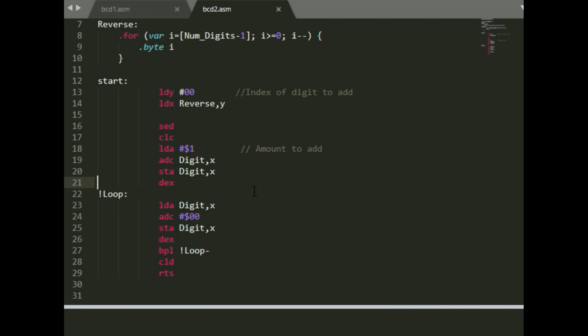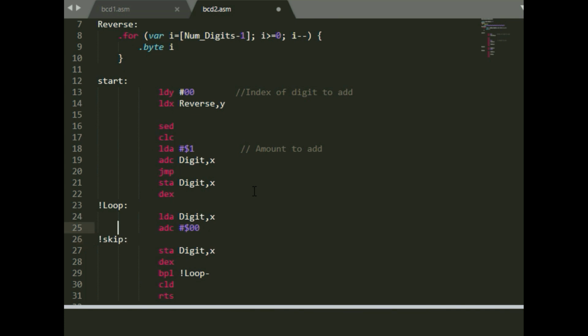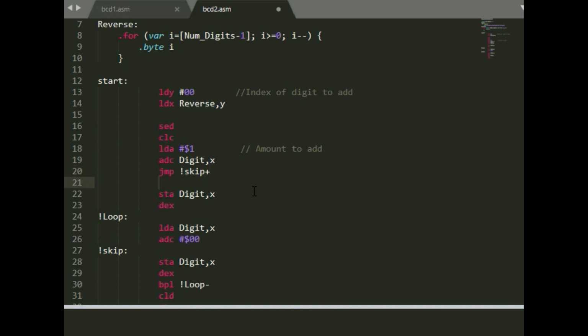So instead of doing these 2 lines, we'll do a jump, and we need to create a label. So we want to jump down to here, and call it skip plus. And then that way we don't need these 2 lines right here, because it ends up doing the same thing. So if you jump down to skip, it ends up doing the same thing.